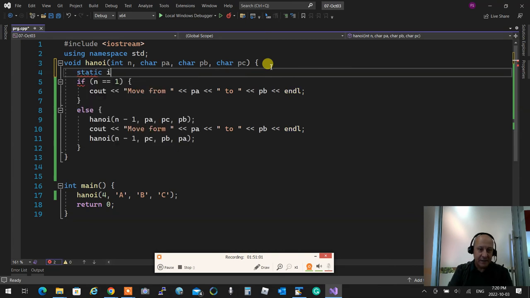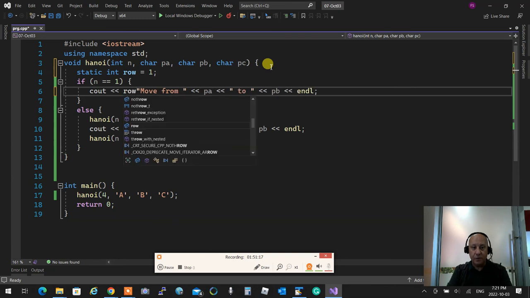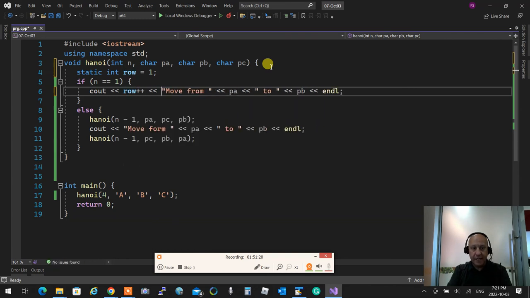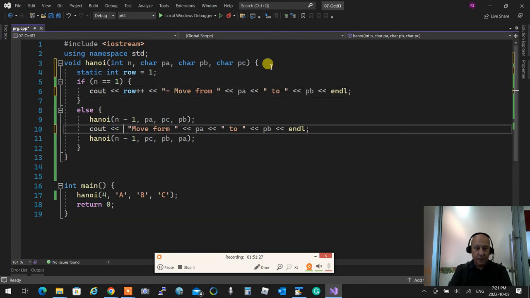static integer row, okay? And I'm going to set it to 1. So it's a static integer, so it's not going to get recreated. Anytime this function is called, it's going to have its old value. And in here, every time I'm doing cout, I'm going to say row plus plus. And in here, I'm going to do it like that, so it actually shows the row number. And in here too, I'm going to say row plus plus. And I'm going to do it like this.